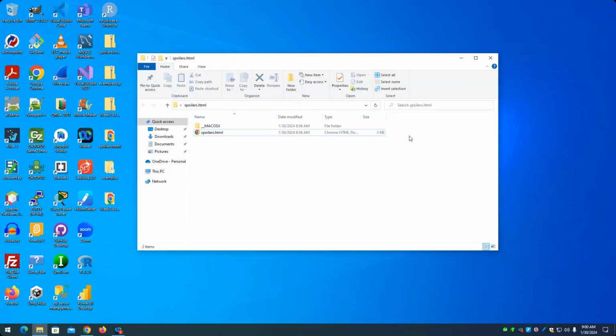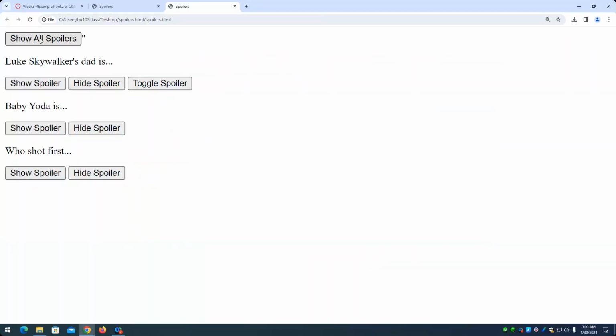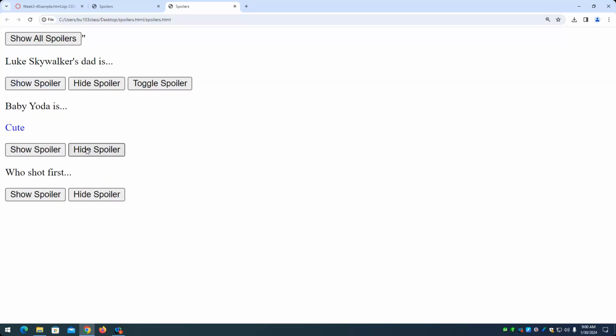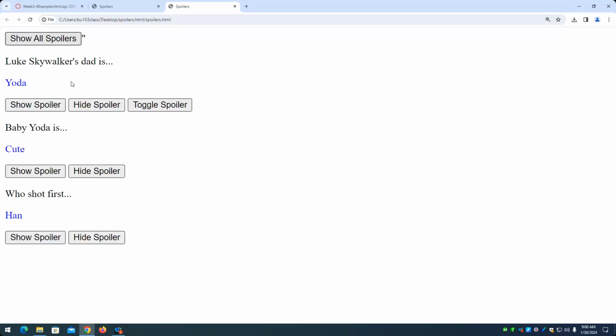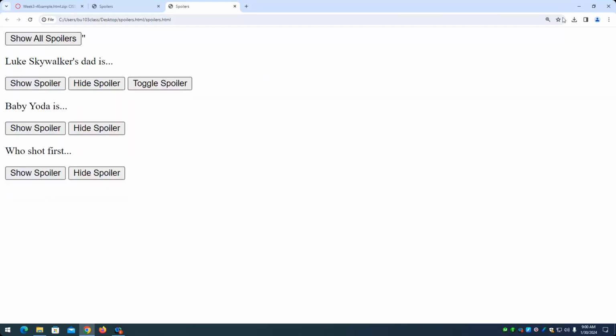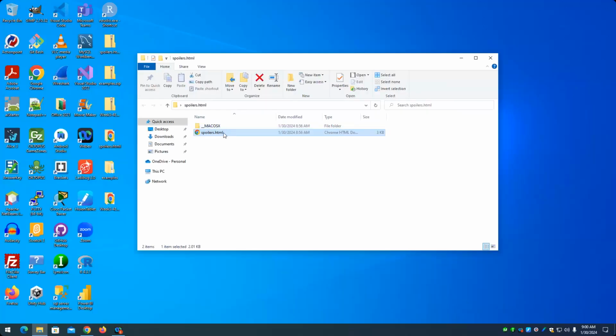All right, we have one more thing to look at with the spoilers example before we move on to another example. And that is a way to perform a function on multiple items. For example, in this case, what if we want to show all spoilers? We could do it individually using getElementById and so forth. But what if we want to show them all? How do we do that? So that's what we'll look at in this part of the example for today.